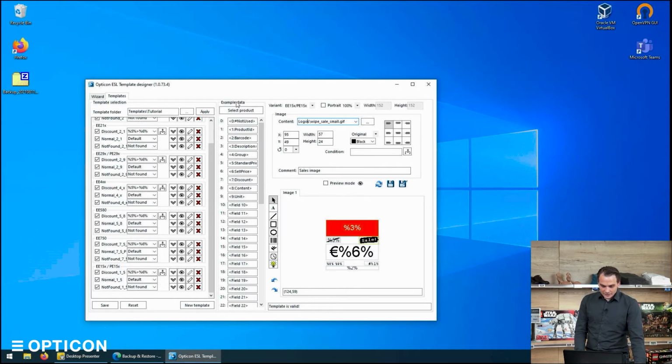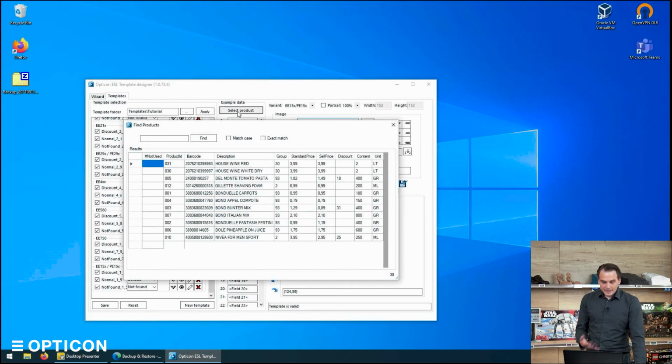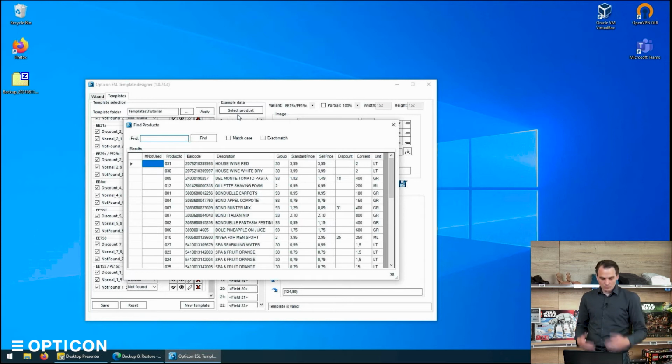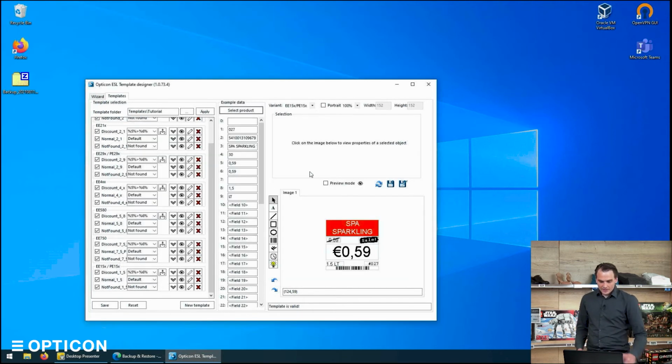You can also select a product to aid you in how the template will look on an actual product. So let's go for a product. And then it uses the data from the database to fill in this dummy template that allows us to see, well, how will it look in real life? Well, for this product, it would look like this. So I'm pretty happy with what I've created here.